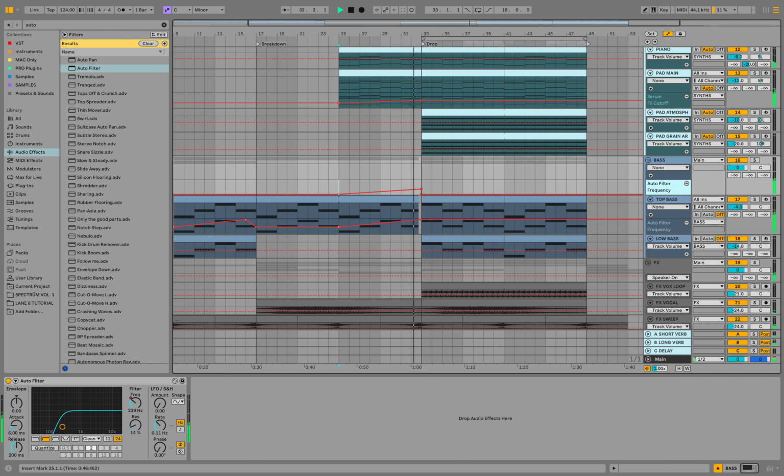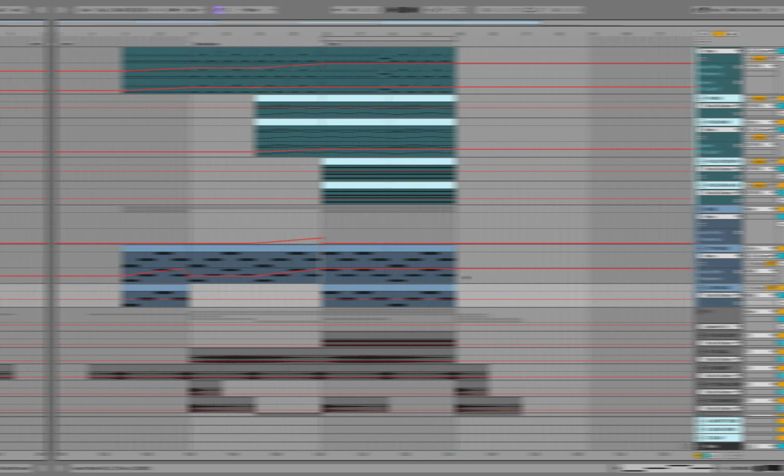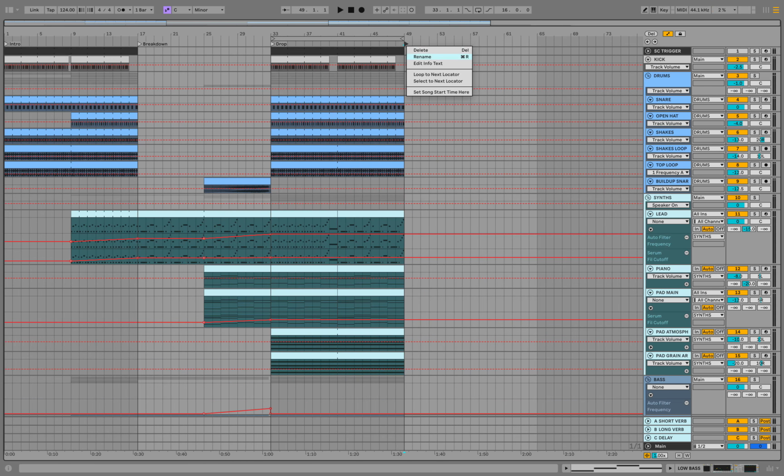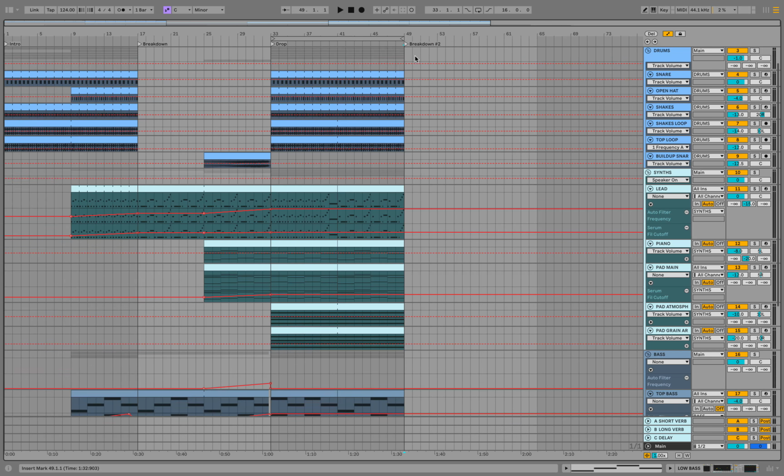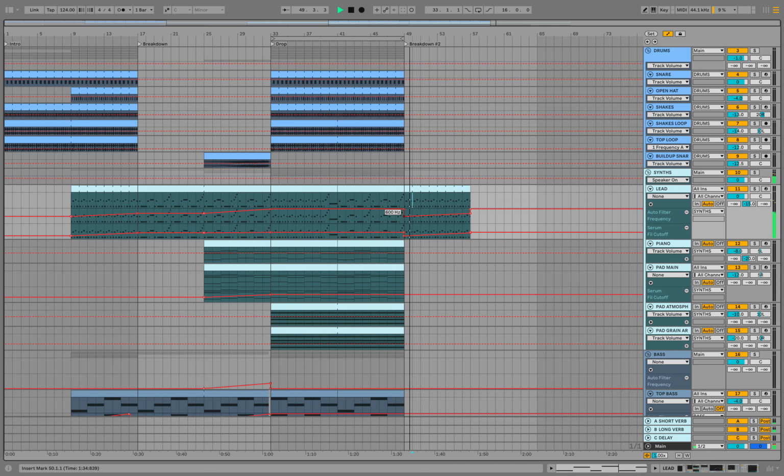Okay guys, we've done all the work on the first breakdown, we created the first drop a few minutes ago and now we will create the second breakdown. And first of all, I will set up the marker. Now I will copy and paste the main lead from the intro to the second breakdown. Now we need to adjust all automations on the main lead.